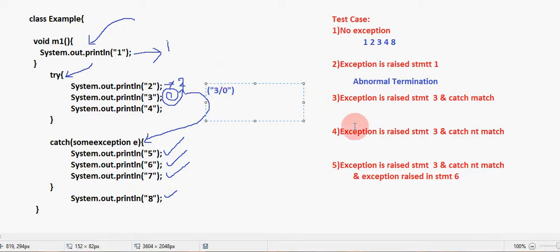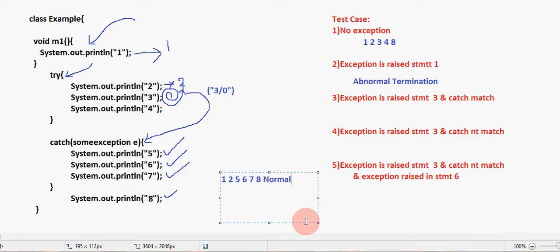This is how the execution process goes. Then what is the output? We got the output 1, 2, 5, 6, 8, 5, 6, 7, 8, and it is a normal termination.